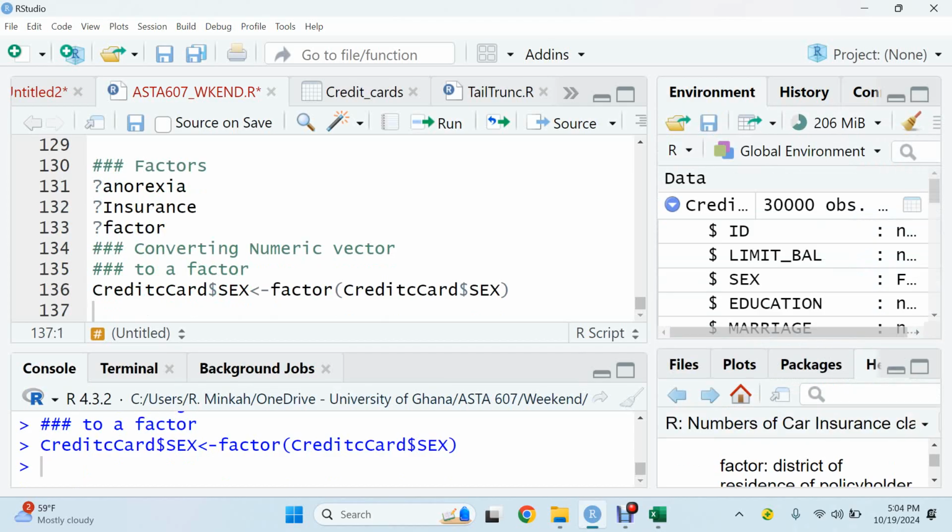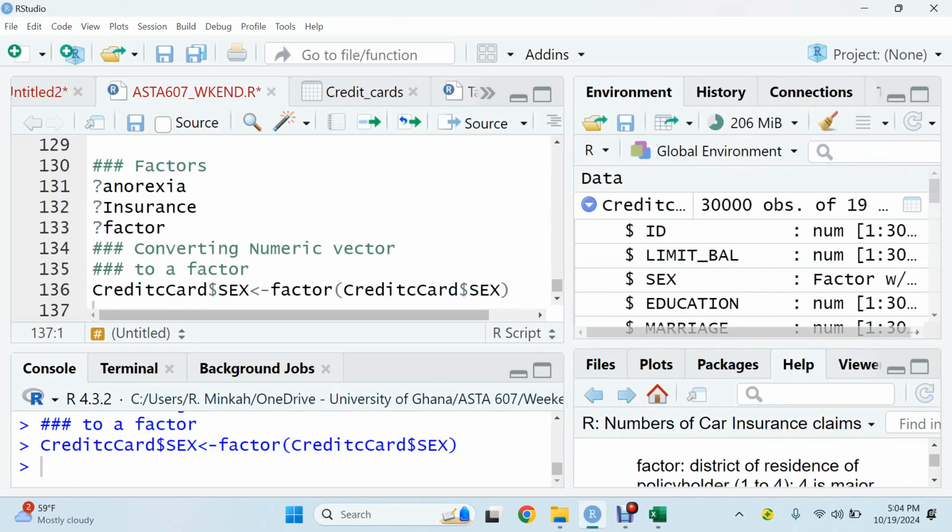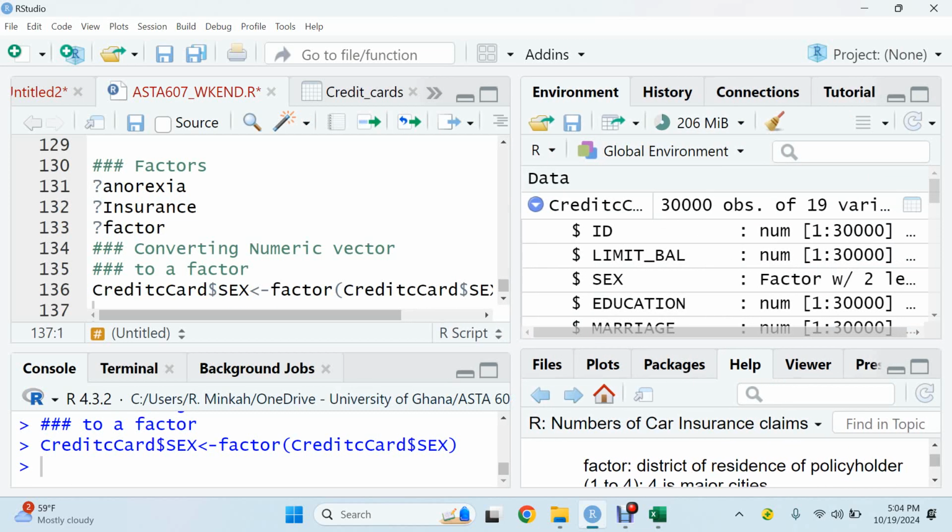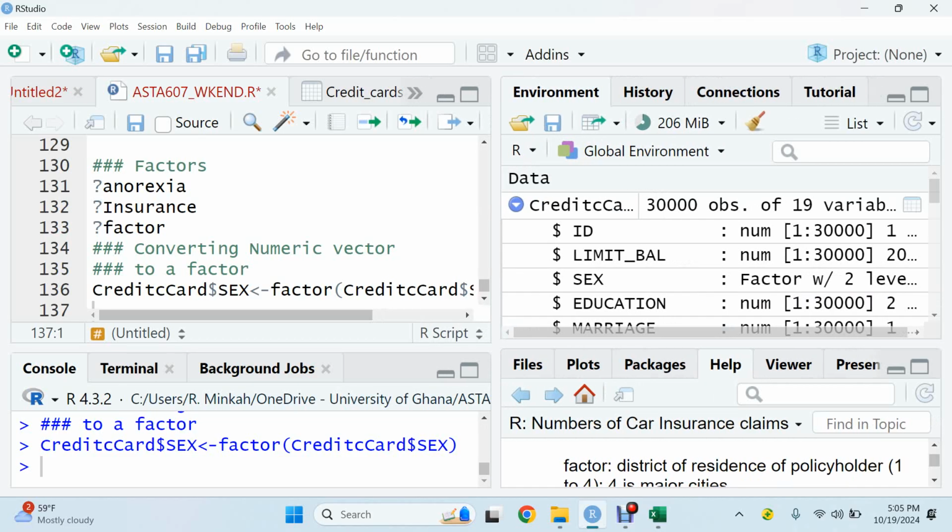Now, if we go here and check, you see, sex is now what? It's no more numeric, isn't it? It's turned to what? Factor with 2 levels. Please, do you get what we are trying to do? Okay. Look at your credit card data. You will see that the sex is 1, 2, and it's numeric. But sex shouldn't be a numeric value.